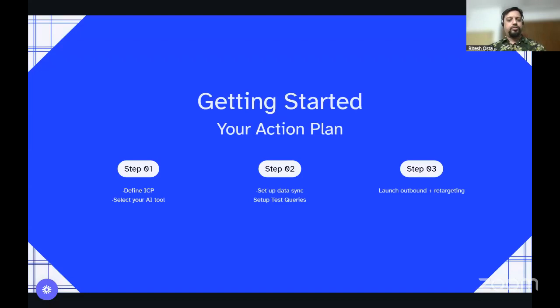Okay, so if you want to get started, it's pretty simple. Define your recipe, select your AI tool, Company Enrich or ZoomInfo or Clearbit or Sixth Sense. Set up the data sync, set up test queries, and launch an outbound retargeting. That's it. It's pretty simple. You can even run ads. By the way, you enrich these companies based on your existing CRM list. Make a list of 100 or 1,000 companies, and then run very targeted, precise LinkedIn customer match ads. You can do that. So it's not just about sending email or LinkedIn messages.